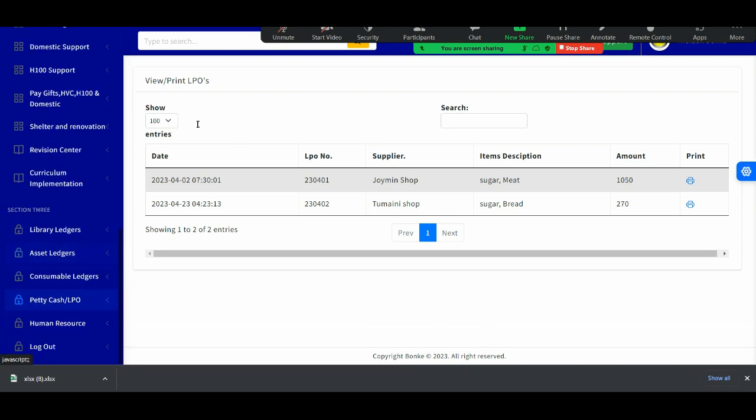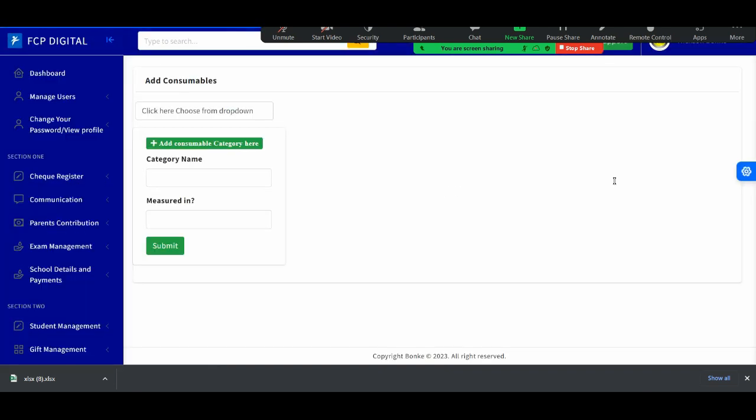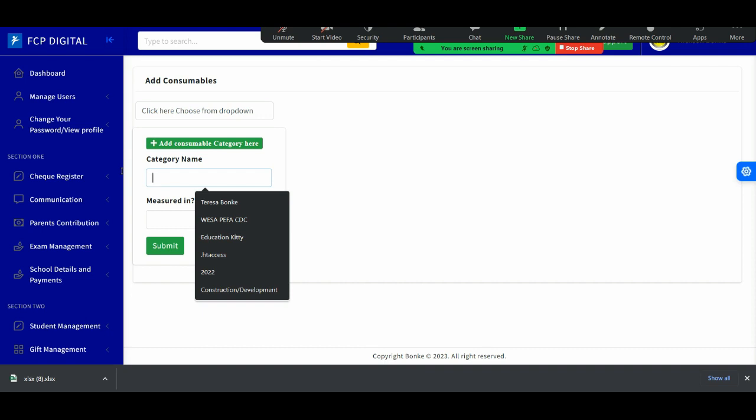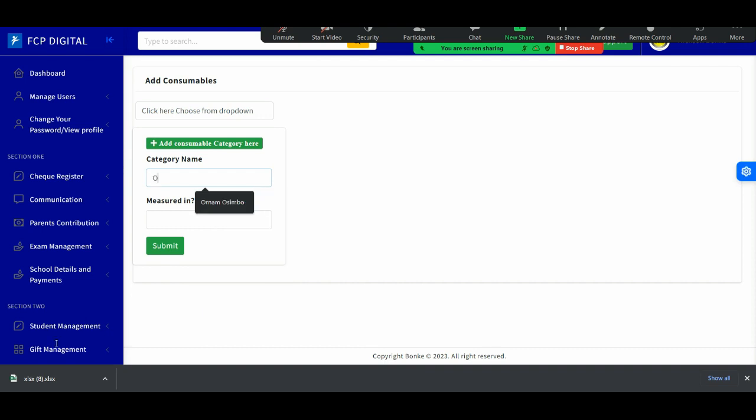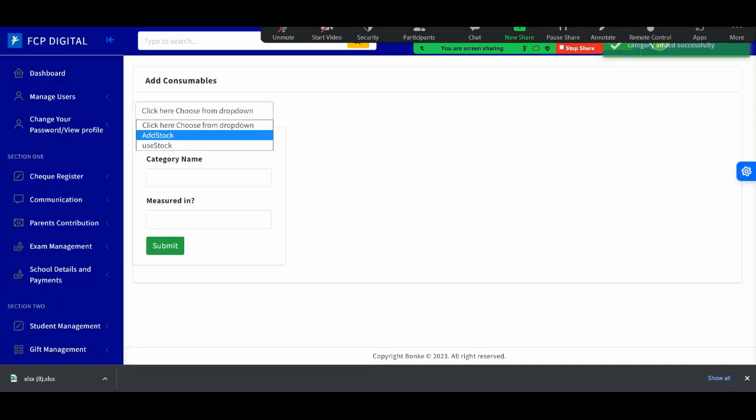So maybe on consumable ledgers. On consumable ledgers, you have to first of all create categories of the items you normally have, the major blocks. Let's say you have rice, you have onions, which are measured in kgs. You have tomatoes, so you say how they are measured. Once you put all your categories, you just come to choose from the drop down and say add stock.